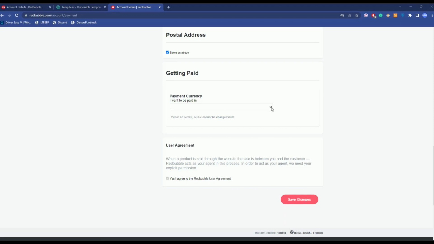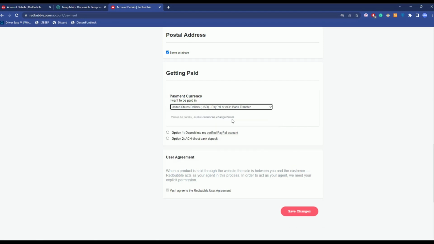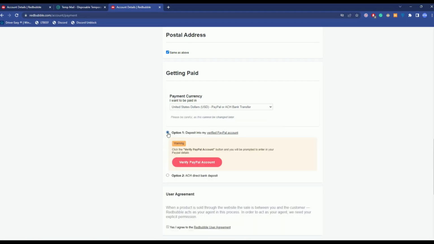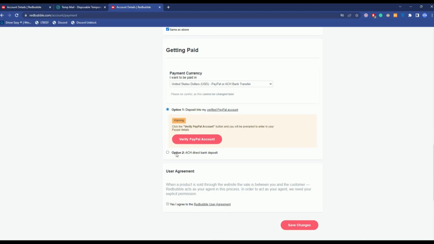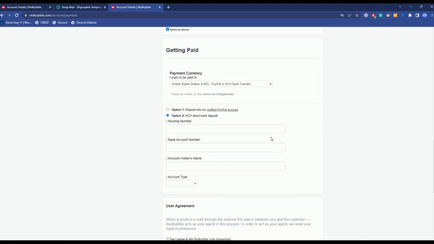So for doing that, click on this drop down box over here and choose how you're going to get paid. I'm going to choose US dollars, so click on it. Now over here you will have two options. The first option is link your PayPal, and the second option is link your bank account. Now over here, a very limited number of bank accounts are associated with Redbubble. So if your bank account is one of them, enter your routing number and the bank details and see whether your bank is linking or not. And if it's not linking, just simply use your PayPal method.